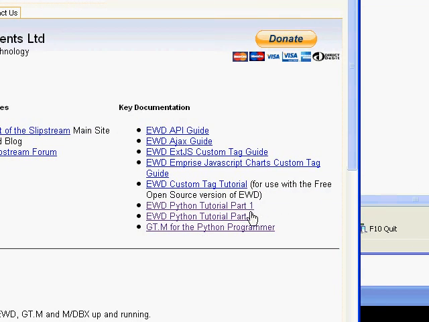If we just go back to the home page again, you'll see over here EWD Python tutorials part 1 and 2. I'm going to assume that you've read those, in particular part 1, which will give you a lot of the background on how to get the environment set up and start using the MDB appliance. So assuming that you've done that, I'm going to be developing using Windows, and so I'm using two pieces of software, one called WinSCP and the other called PuTTY. Again, they're described in the tutorial.